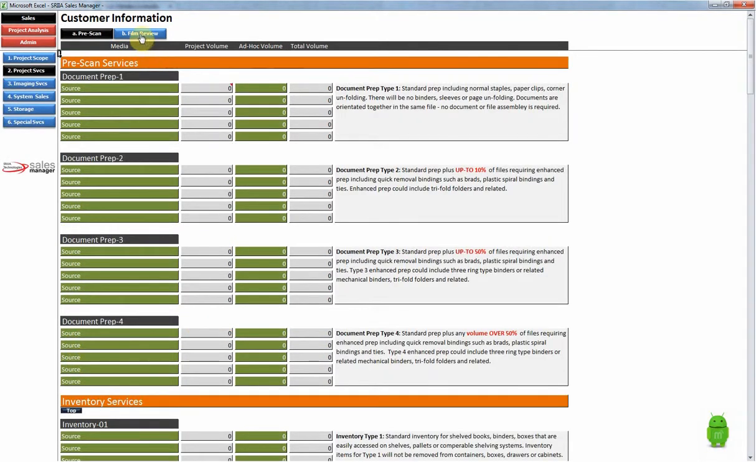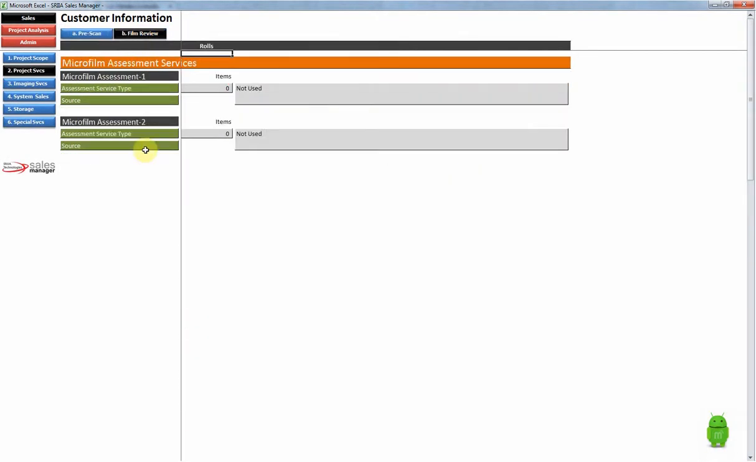Next, we'll look at Section 2B, Film Review. Under Assessment 1, I will select an assessment type as requested per the customer. Because we know we are dealing with 16mm roll film, I will look for options for 16mm film assessment. As I scroll down, I find SLA 1. SLA stands for Service Level Agreement. When selected, the description of the service is displayed. This is a 6-step analysis with a 25% image review.